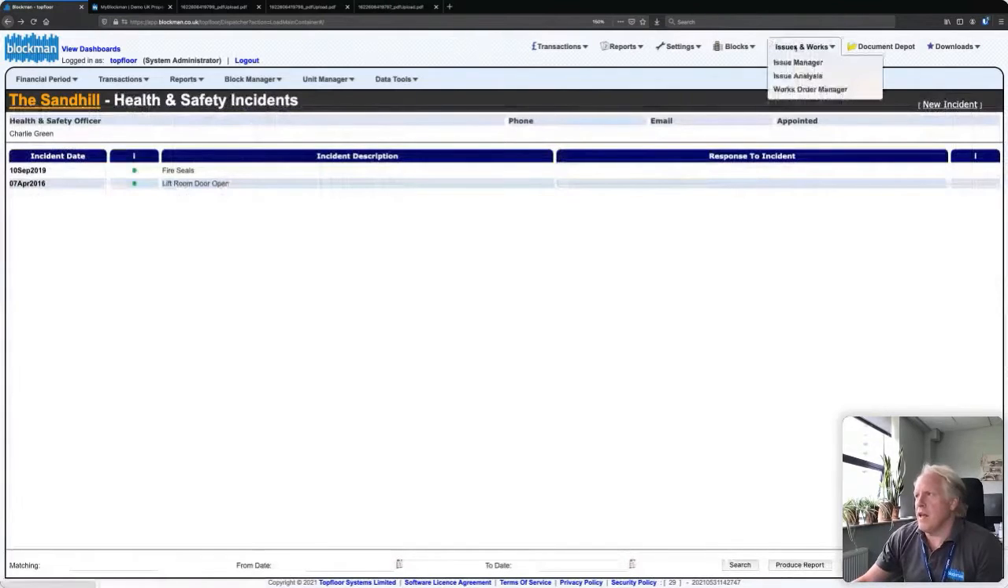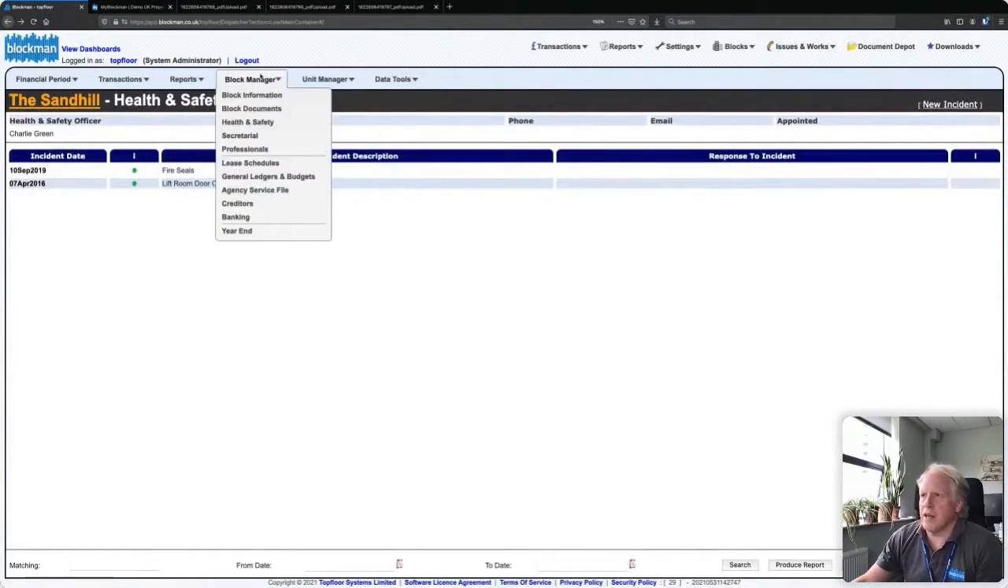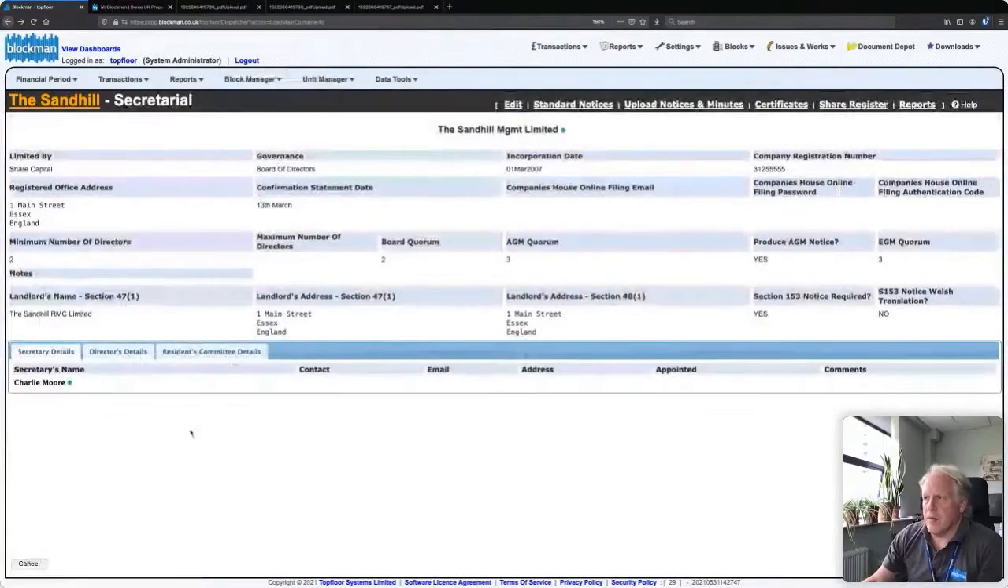We do have a main issues and works area though up here, so this would be specifically for health and safety. There is an area in secretarial that's becoming more and more important for apartment blocks, townhouse developments, and leasehold property. Management companies are created, of course, by either the lease or the freeholder, or sometimes by the leaseholders through a right to manage scenario.